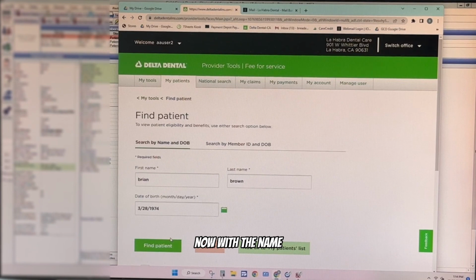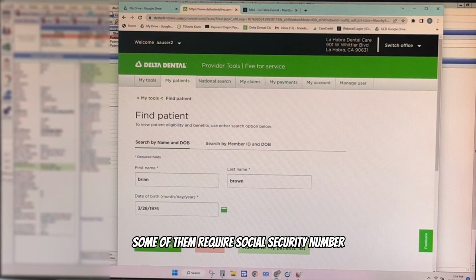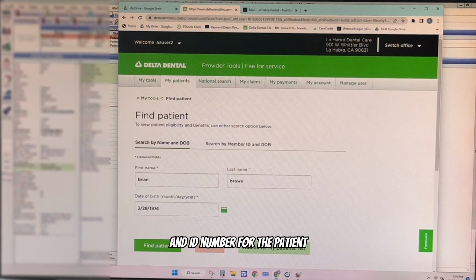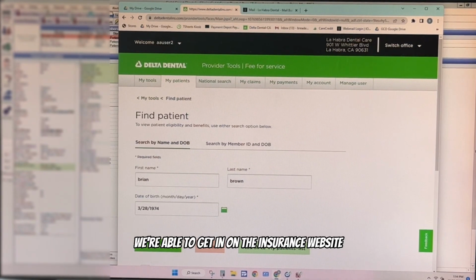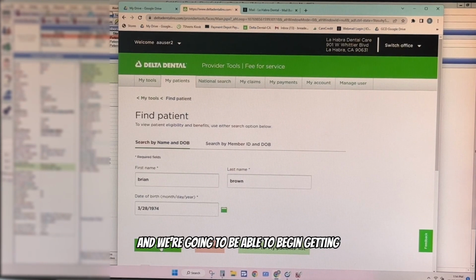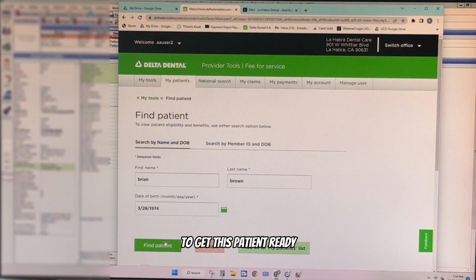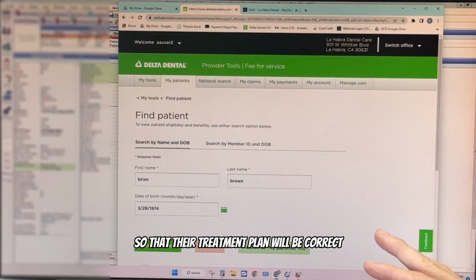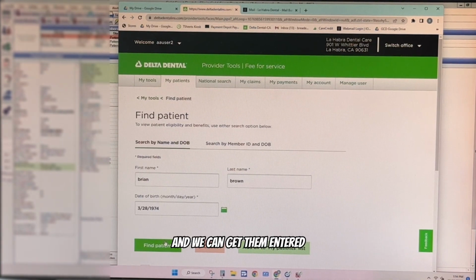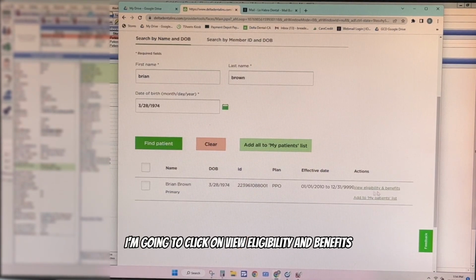Now, with the name, date of birth, and occasionally the social security number, some of them require social security number and ID number for the patient, we're able to get in on the insurance website. So here we go, find patient. And we're going to be able to begin getting the information that we need to enter into the computer to get this patient ready so that their treatment plan will be correct and we can get them entered. So here the patient comes up. I'm going to go over here. I'm going to click on View Eligibility and Benefits.